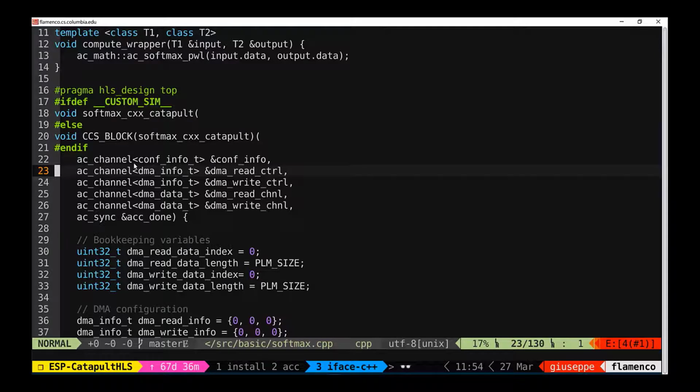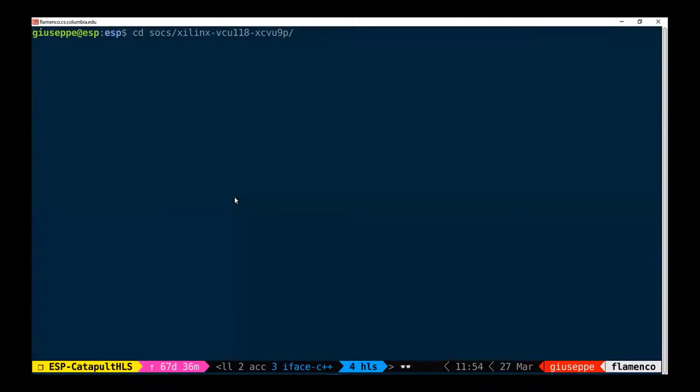For the AC channel, we have the configuration channel to access memory-mapped registers. We have the DMA read and DMA write control channels. These are to program the DMA, and then we have the channels to move data from and to the main memory. If we want to run HLS, we have to move to a different directory.